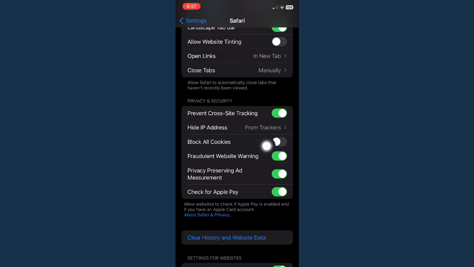So again, make sure that this toggle button right here has turned gray, which indicates that all cookies have been unblocked or are now allowed on your iPhone. So that's it. That's how you can enable cookies on iPhone browser.